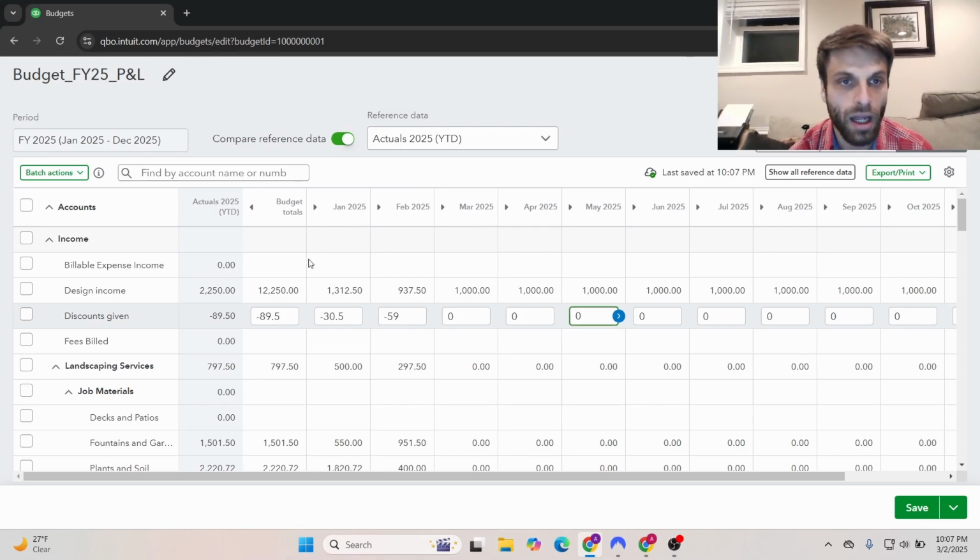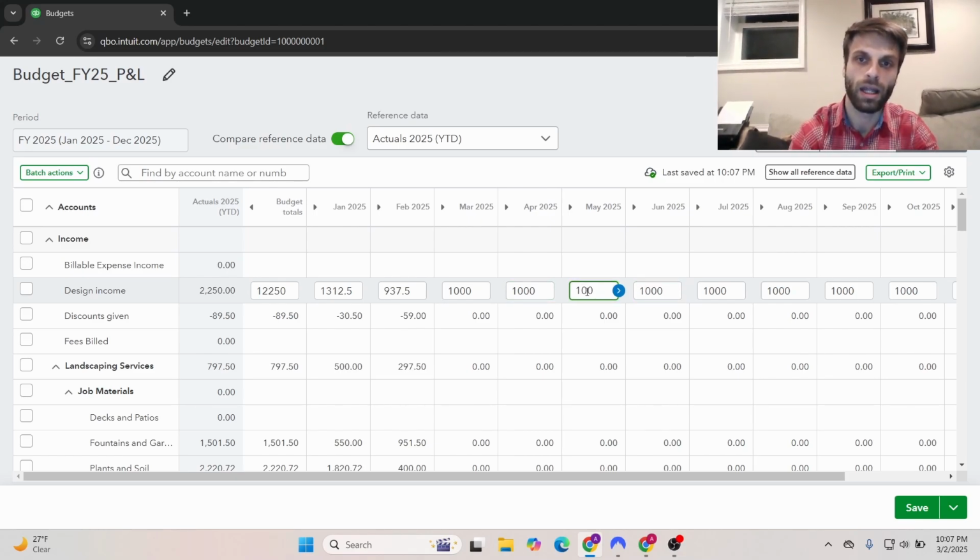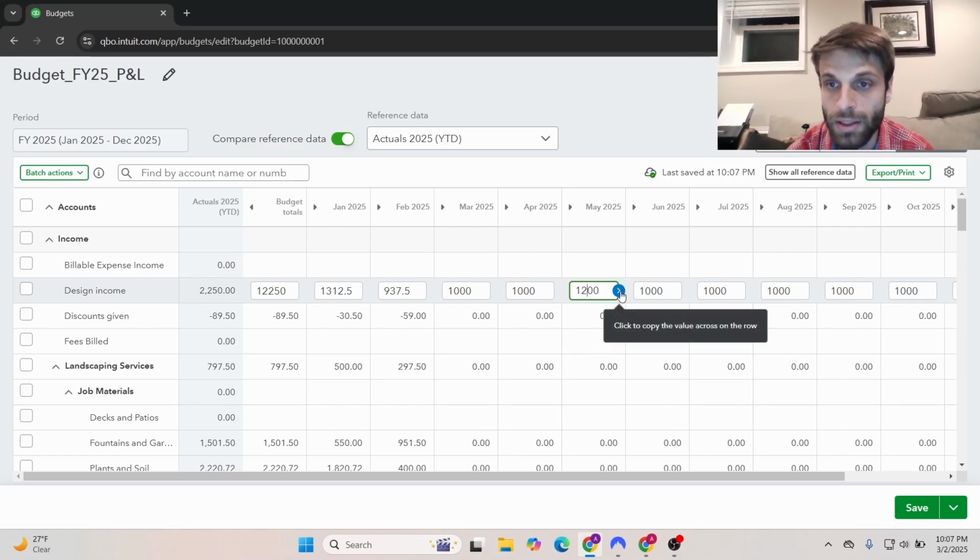Another cool thing is that now it has all these categories. Since we use the template, it's very easy. We can see how we projected $1,000 a month every month for the rest of the year. We can also go in, say we made our budget, but we want to update something. Say we get a new client in May and we're projecting $1,200 a month.